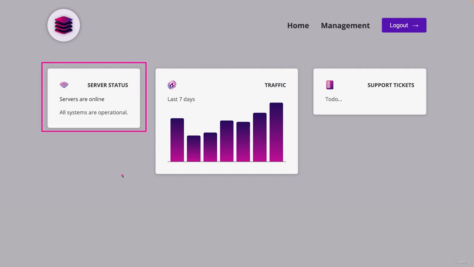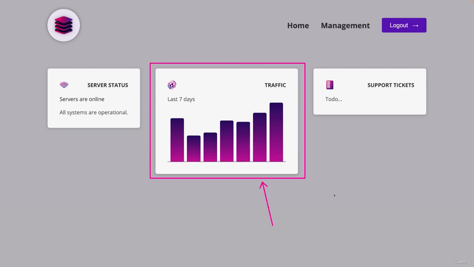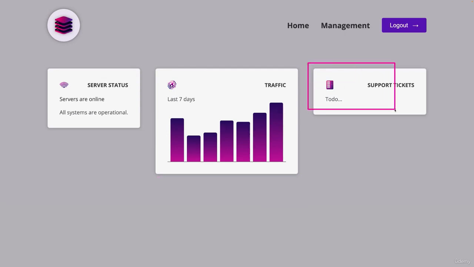This first dashboard item here outputs some server status. This second item shows us some made up traffic over the last couple of days. And this item, which is not complete yet, will allow us to open and manage support tickets. So if you look at it like this, the component is not doing one thing, but 4 things. So therefore, it might make sense to split up this one component into 4 components.